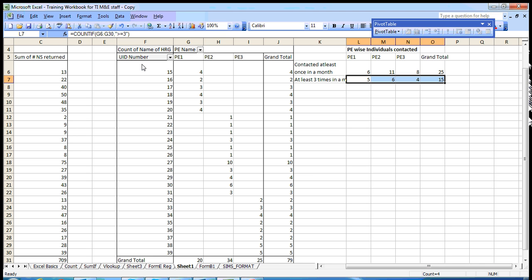So this gives us analysis of peer educator wise the number of individuals who have been contacted. You can similarly see PE wise number of needle syringe distributed. You can see it outreach worker wise, hotspot wise. Any kind of analysis you will be able to do with this.